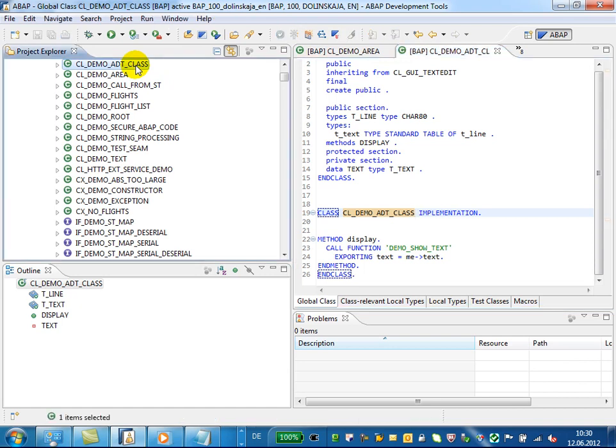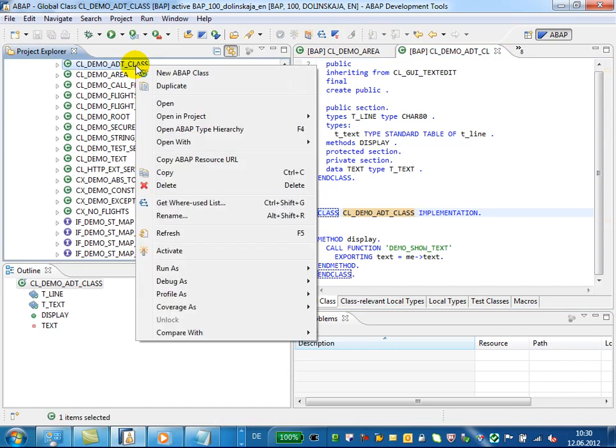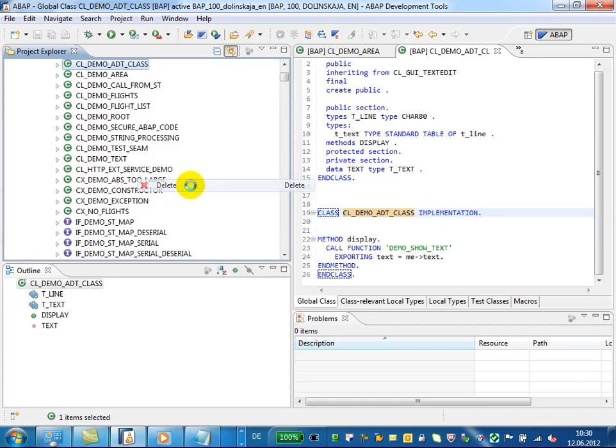Of course, you can anytime delete your ABAP development object from the Project Explorer. Just use Context Menu Delete.